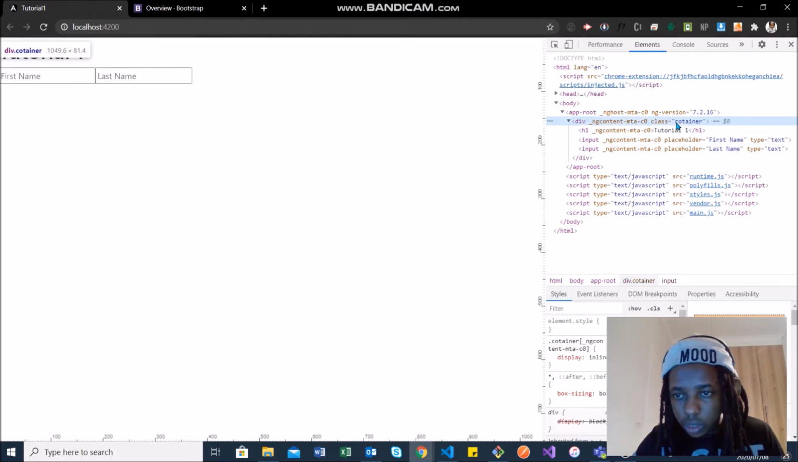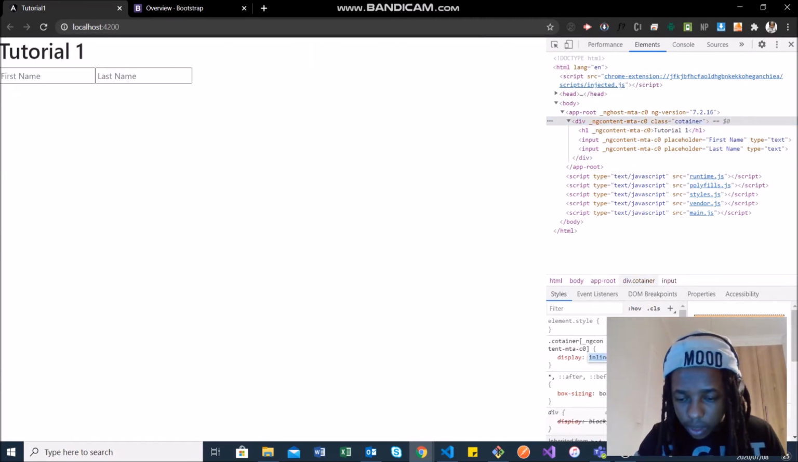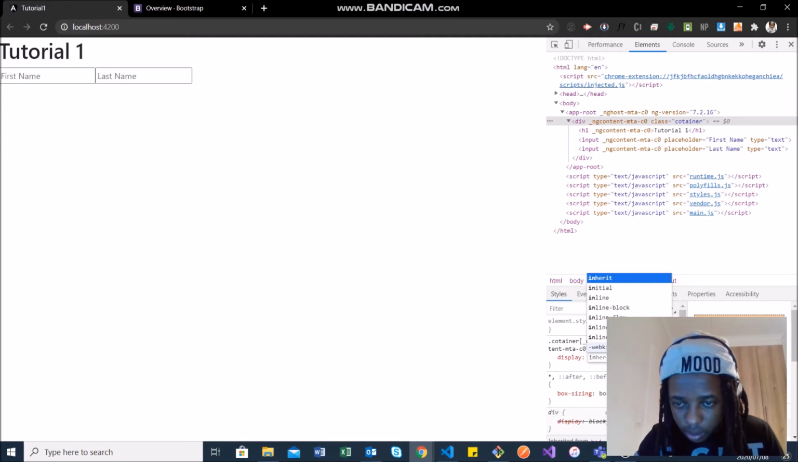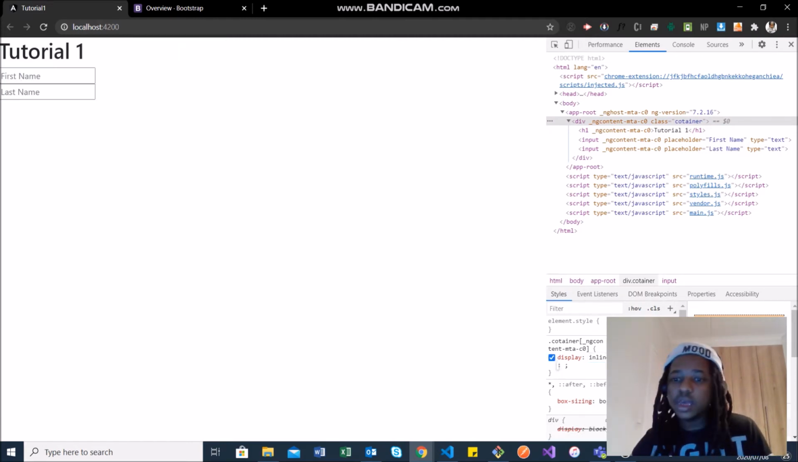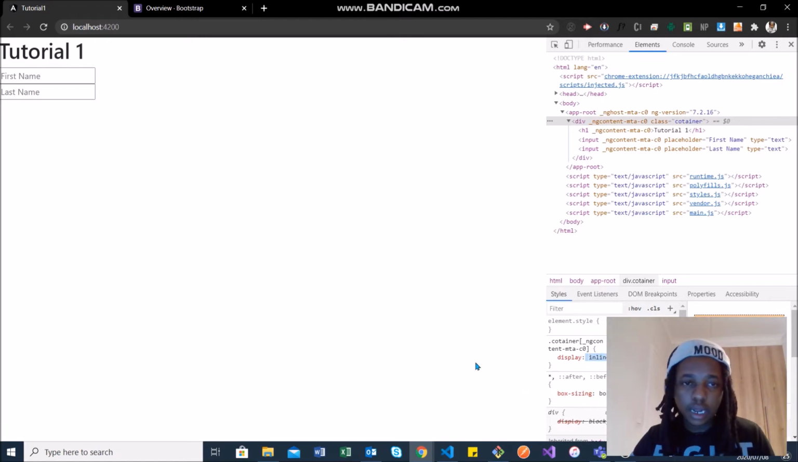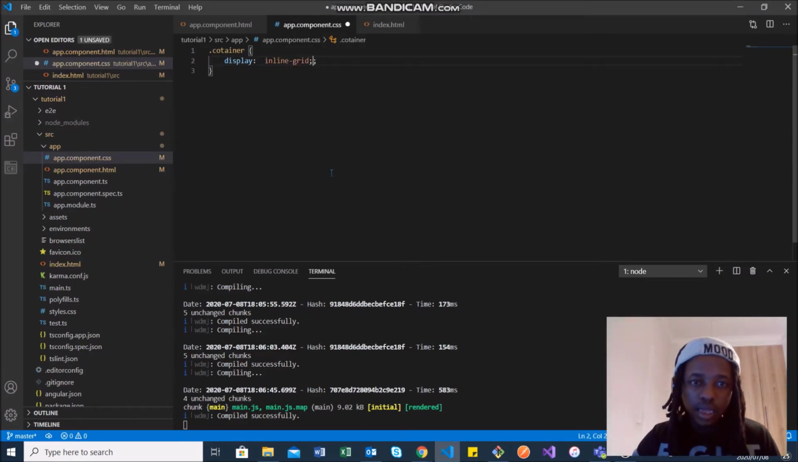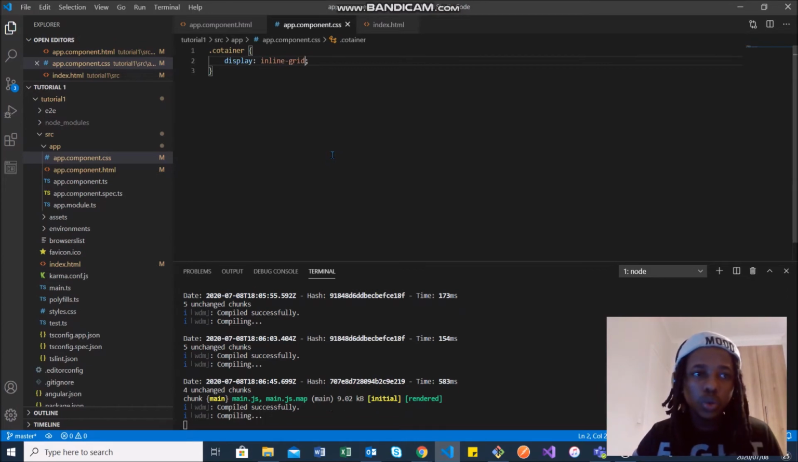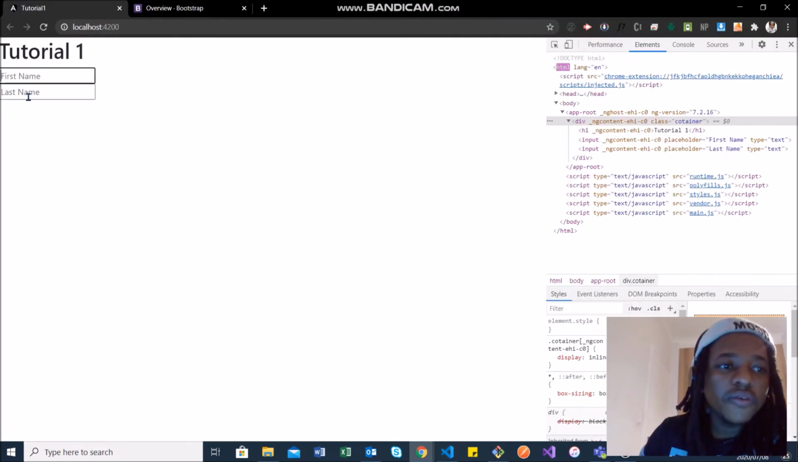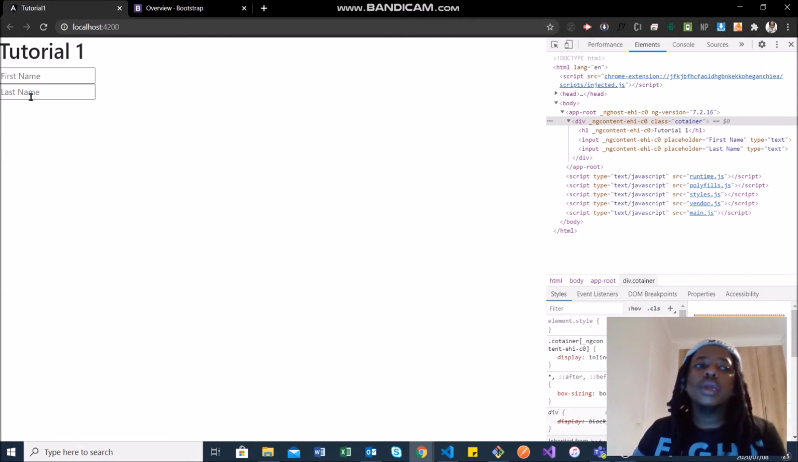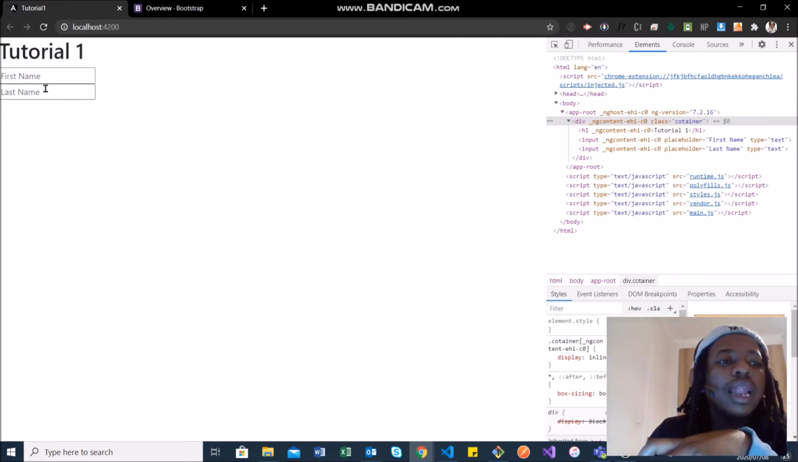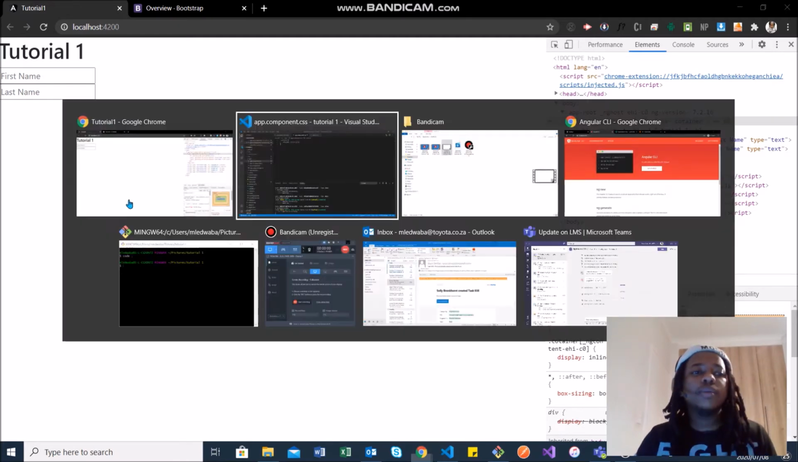So I'm gonna go inside the container itself, and I come here and I say inline grid. You see, now we have your inline grid, so now they're stacked below each other. You have your first name, your second name, and yeah. But let's say you want to make your form a bit nice. You need to have a space between your first name and your last name.